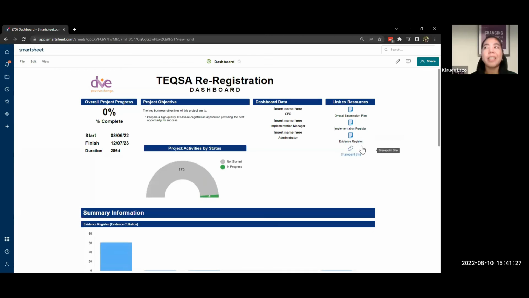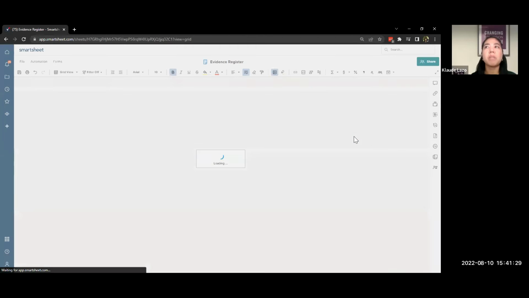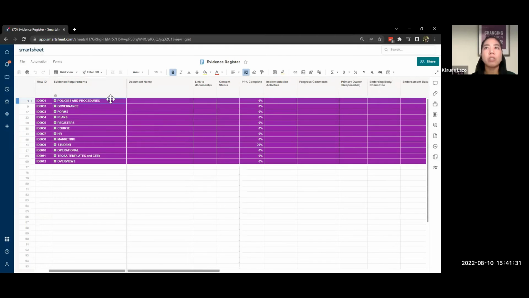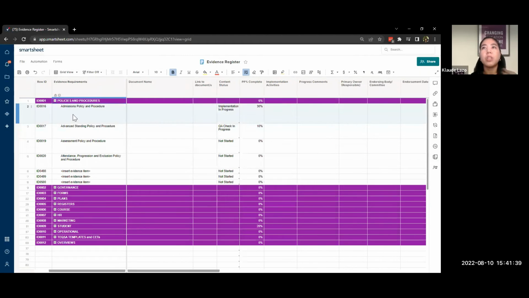Another tool that we have said is going to be essential for your submission management is what we refer to as evidence register. Again, it's a list of the evidence items that you would like to include in your submission based on your confirmed evidence table. So you can see here under policies and procedures, we have added a couple of examples of policies and procedures that may be included for the submission.